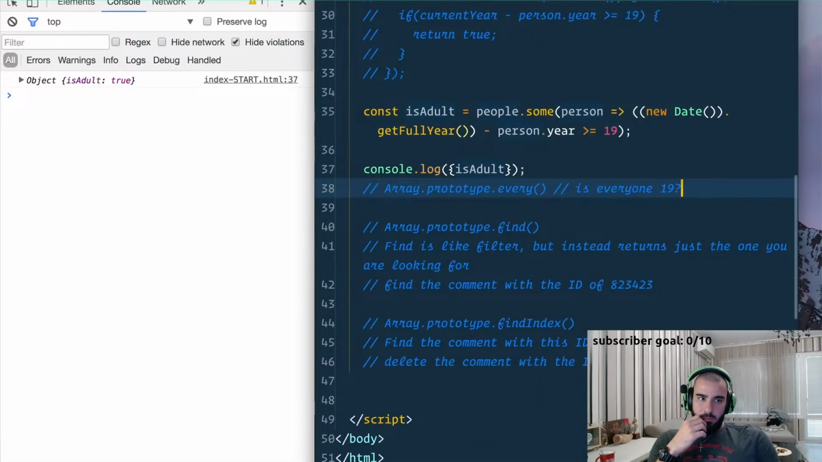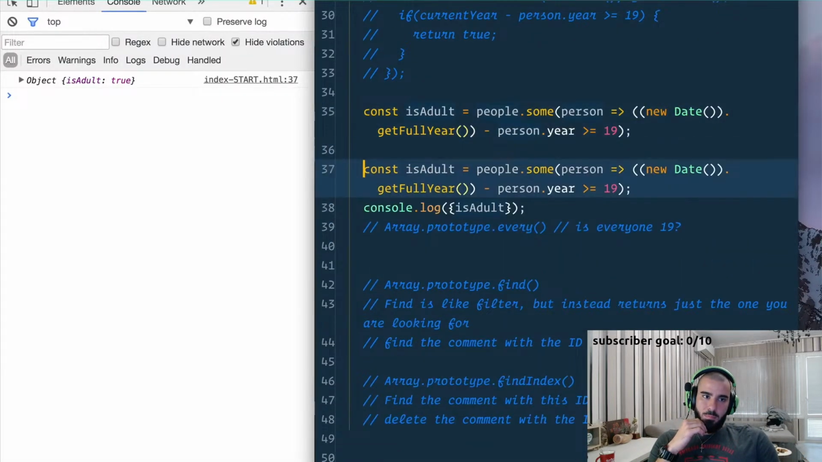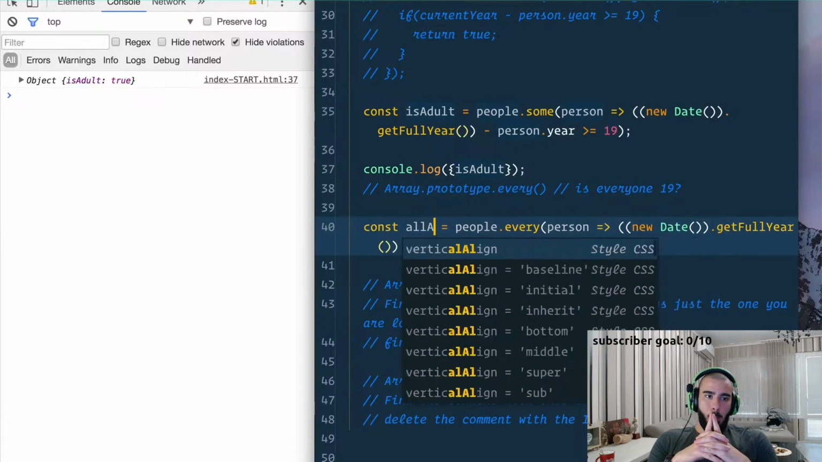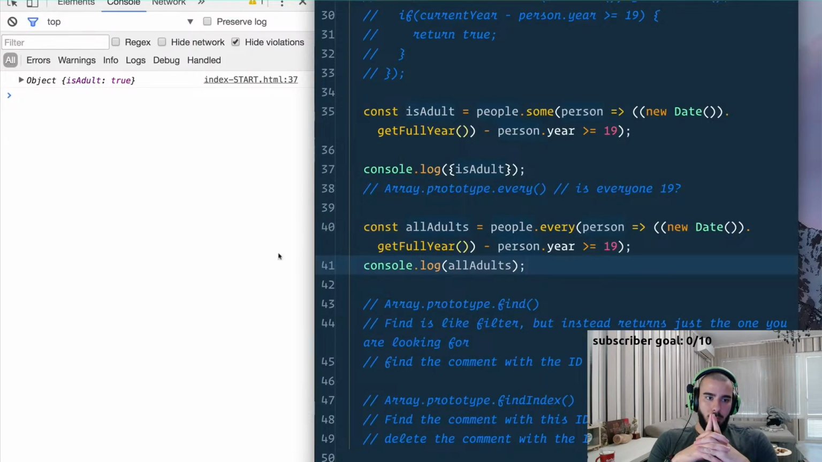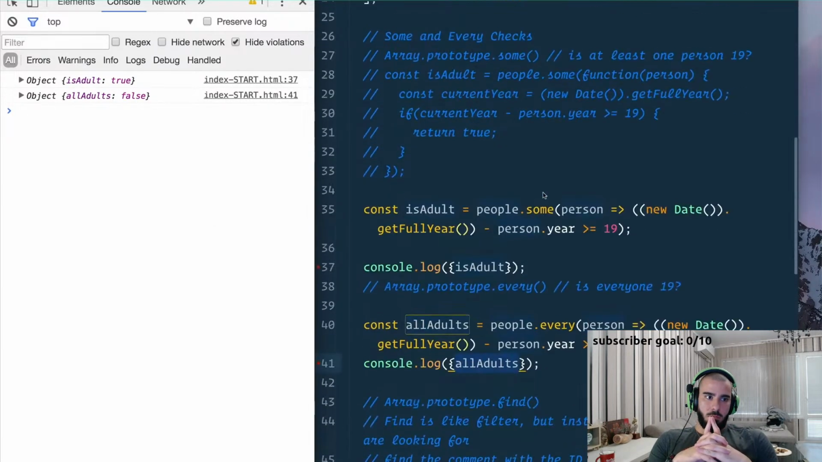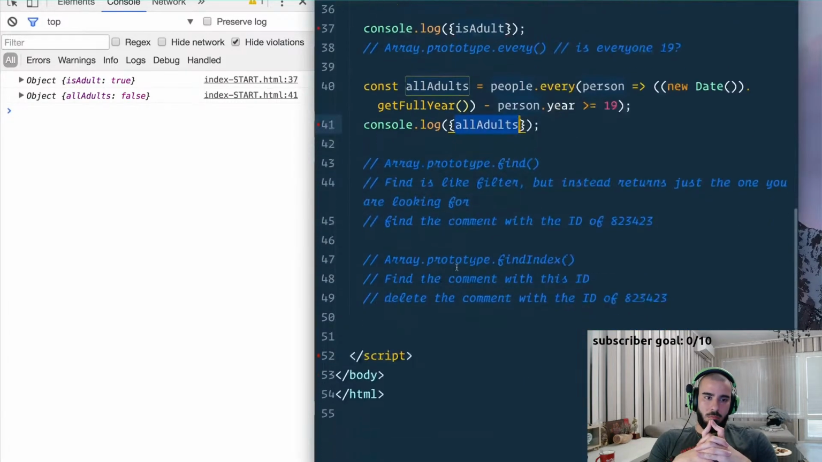All right, let's do the next one, which is going to be .every. So is everybody 19? So we can simply just take what we've done here and replace it with .every. And it counts all adults. So log adults. It's going to give us false. Why is that giving us false? Because not every single item in the array is going to meet our criteria. So some will check if one, every will check for every single one of them.